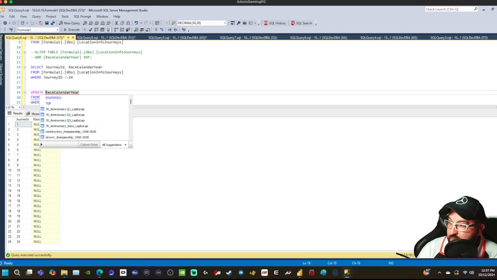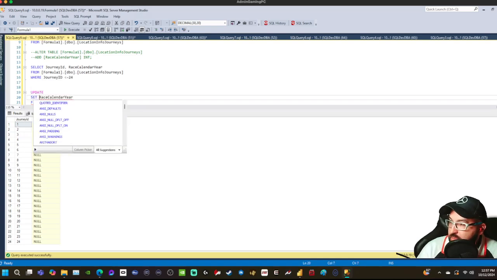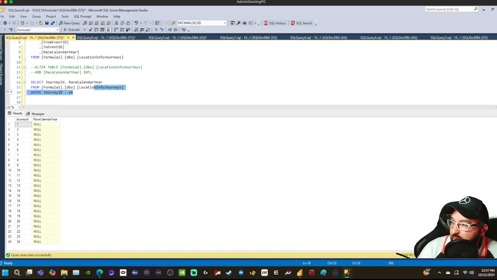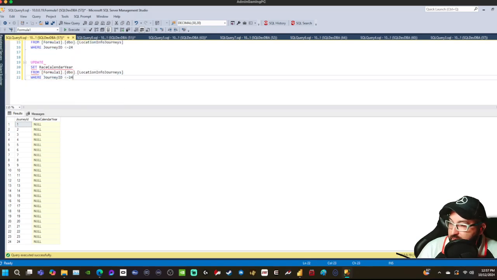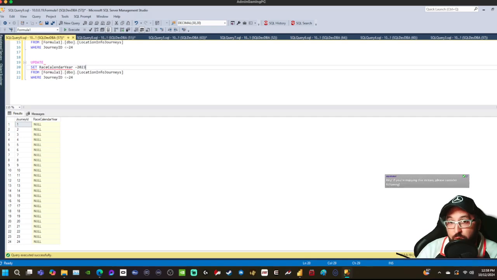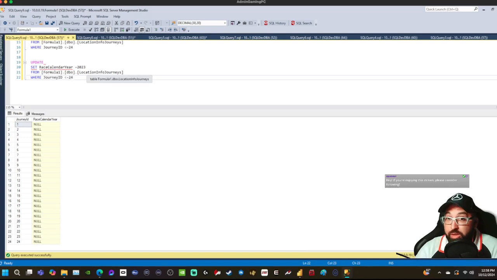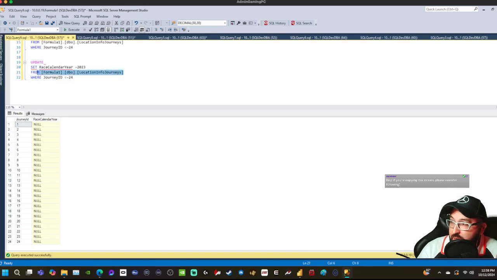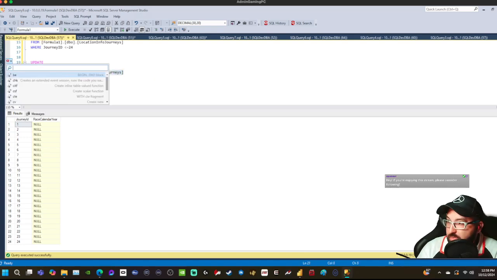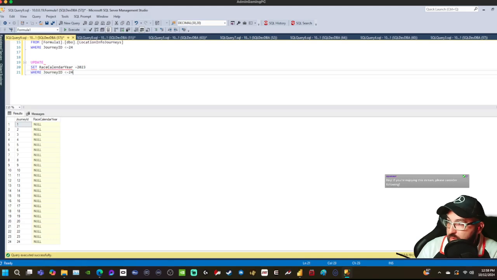Now we have our column that goes in a set. So we have update a table, set race calendar year equals, and we want to set this to 2023 because it's last year's data before we push in our 24 data. So we're going to update something. And now here you're at a crossroads. Some SQL Server developers like to use just a straight update like this. So you have to kind of reconfigure it.